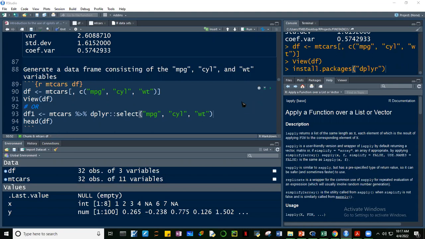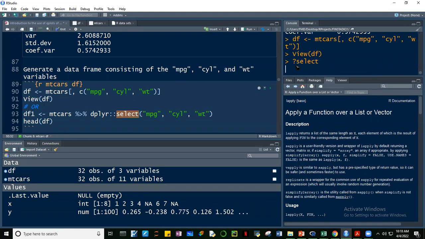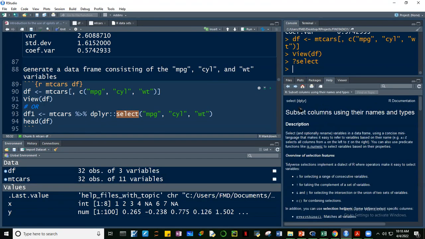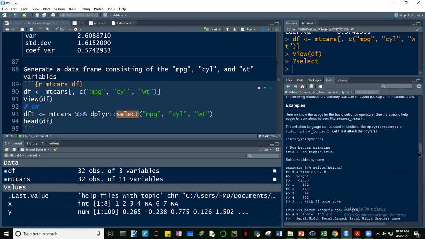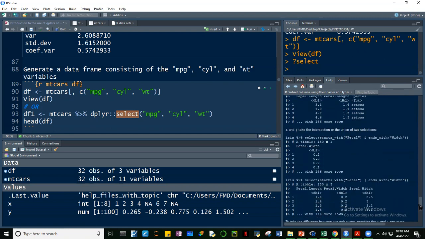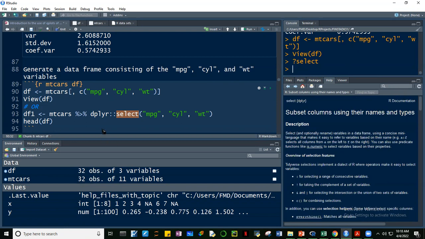Okay, so ginagamit ang dplyr guys for data manipulation. Si dplyr guys may function na select. Tingnan natin ano ba yung select function. Select again guys, a good practice is to select columns using their names and types. So, pag gusto mong mag-select ng columns sa isang data frame, may mga examples dito. Again guys, I'll leave to you to look at the examples. Okay, so here we're going to create an object called df1. Okay, df1, no? And then, mag-select from empty cars.